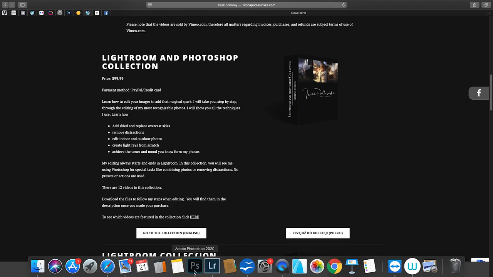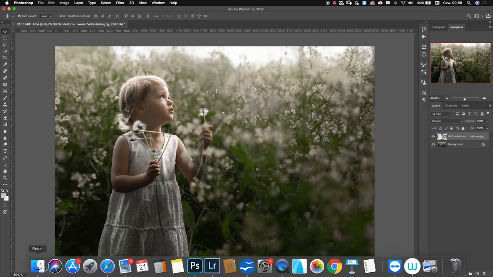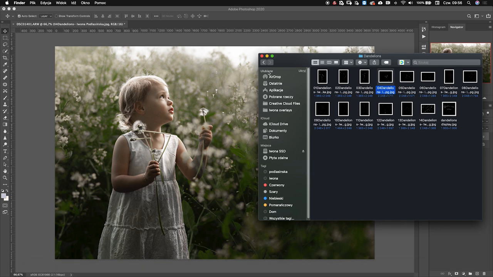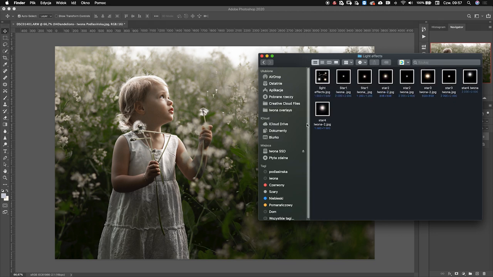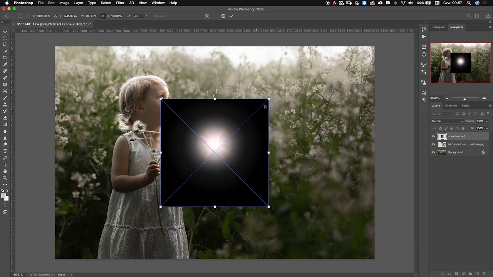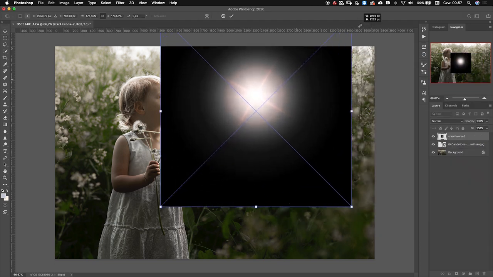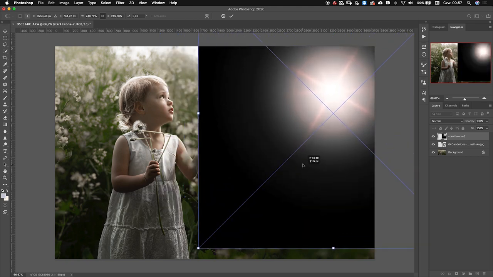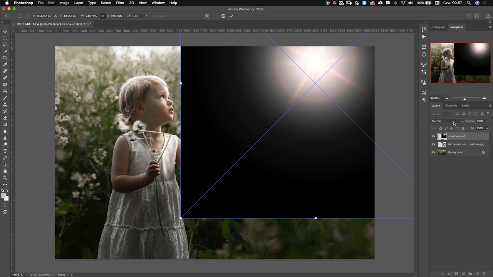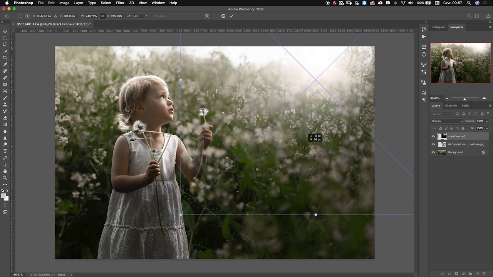Let's go back to Photoshop here, and I will add one more layer, one more overlay. You can find that on my website as well. Go to Light Effects, and then you can choose one of those. I will use number 4. You can resize that by dragging it and place that where you want. And again, you can change the blending mode from normal to screen. So we have that burst of light here.